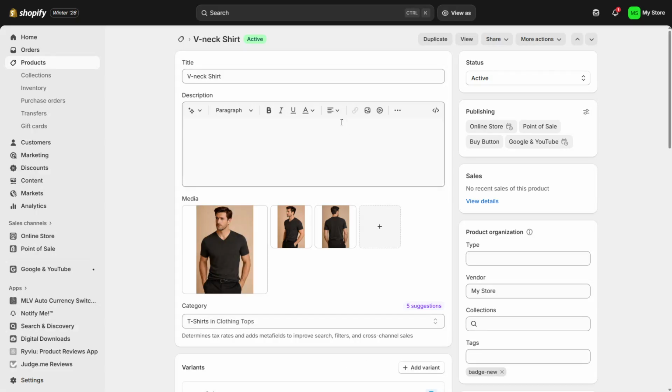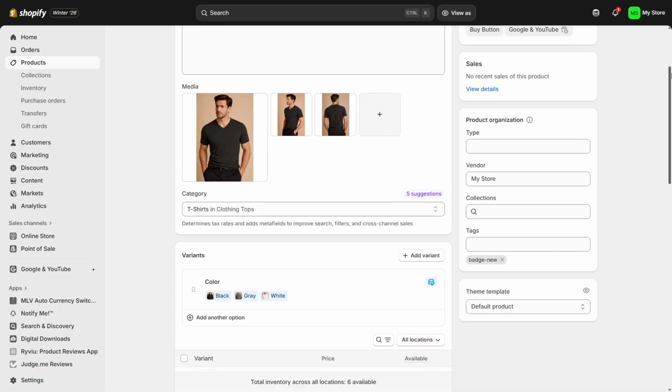product editor view. On the product editor page, look over to the left sidebar and find the section called Product Organization. Inside that section, you'll see a field for tags. Click inside the tags text box. This is where you'll create the badge label.